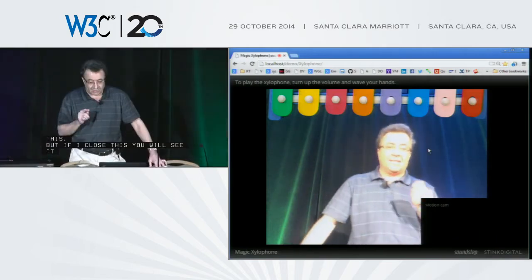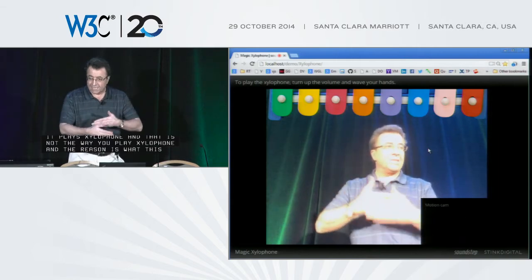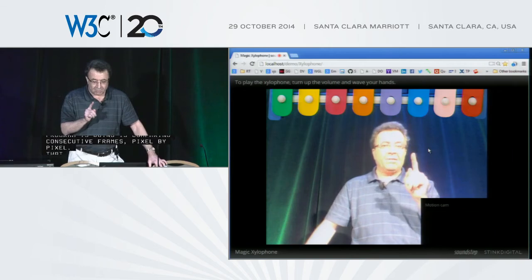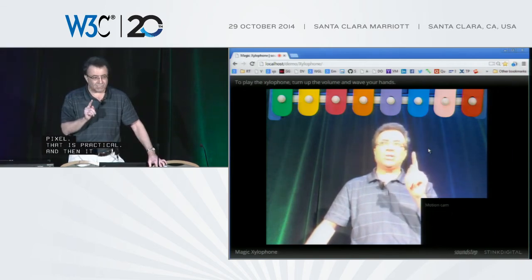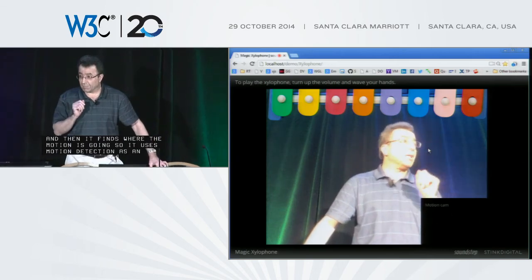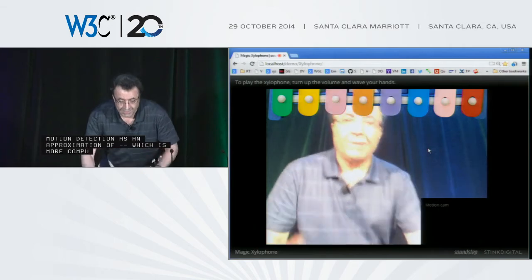So what's the reason? What this program is doing is comparing consecutive frames, pixel by pixel. That is practical. And then it finds where the motion is. So it uses motion detection as an approximation of edge detection, which is more computationally expensive. Now, with a 3D camera, we can do much better than this.